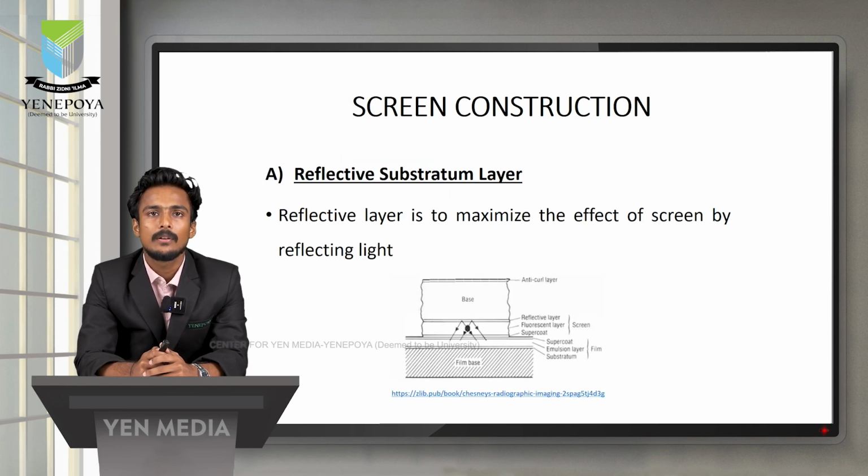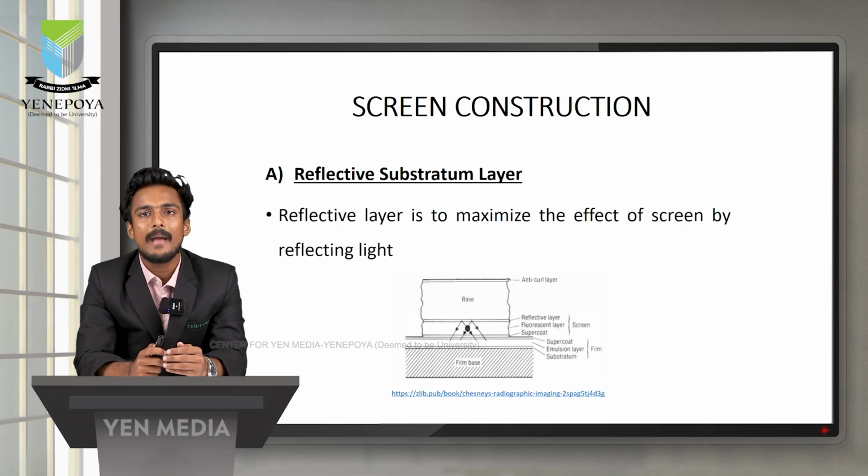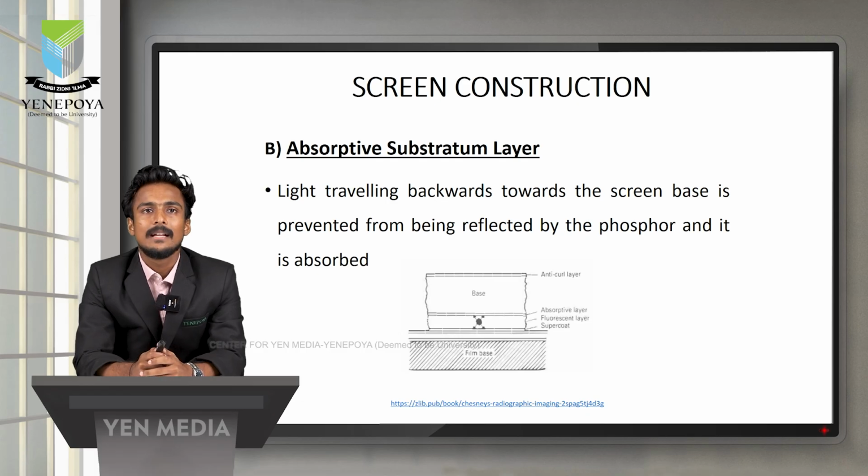So what is the reflective layer of substratum? As the name suggests, it will reflect the light. That means the reflective layer maximizes the effect of the screen by reflecting the light, and it keeps the maximum amount of light inside the fluorescent layer to be converted into an image, so that the light is fed into the film.